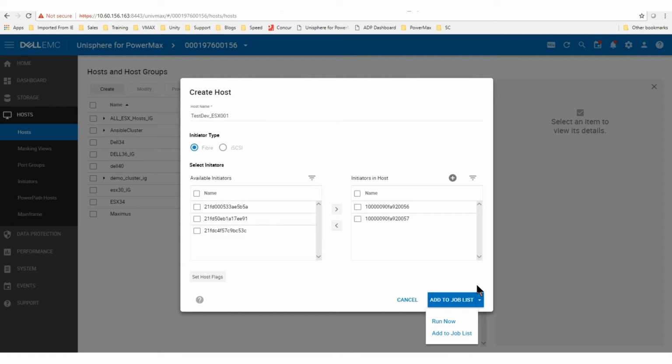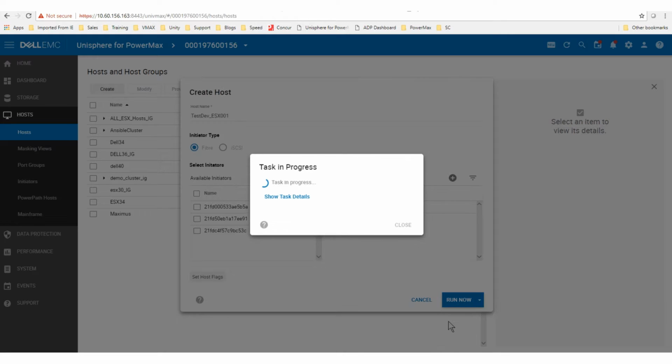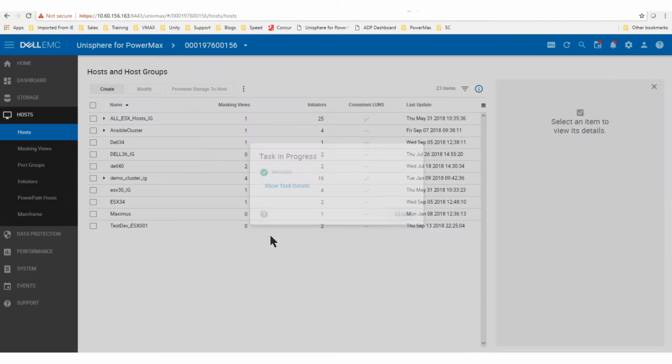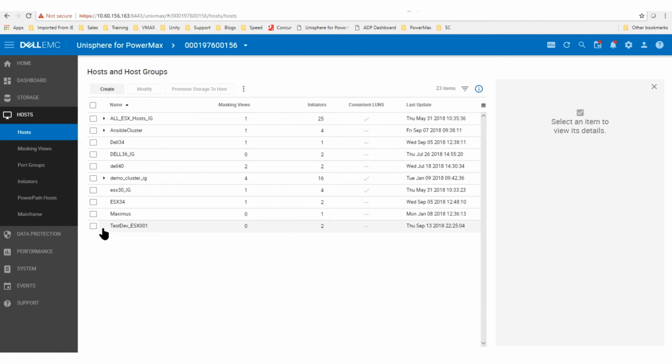You can see that there's an Add to Job List too, so if you wanted to schedule this job to run at a different time, possibly later on tonight, you can certainly do that as well. For today's demonstration, we're going to click Run Now. We can see that the host was created. Here in our hosts and host groups list: test dev ESX001, 2 initiators, and 0 masking views.